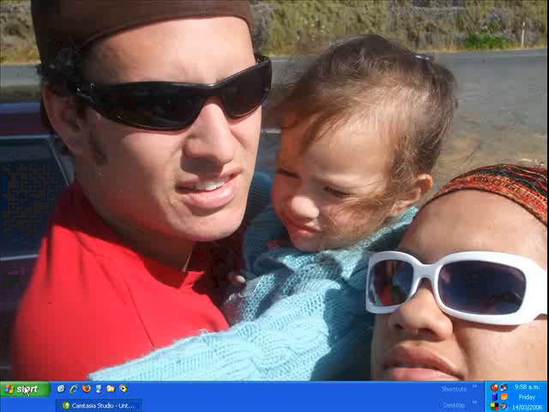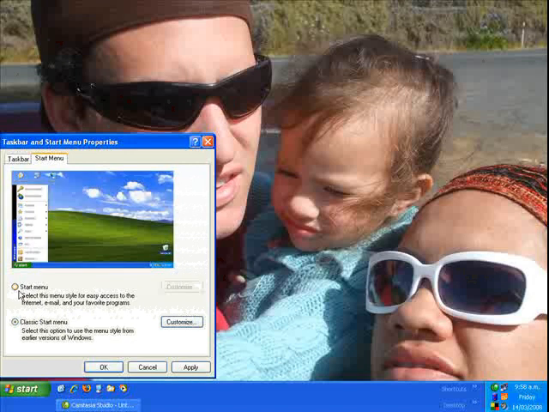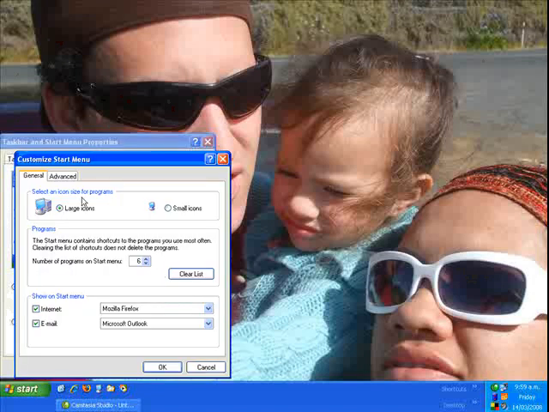So the first thing you want to do is right click over the start menu and go to properties. Now here you've got two options on how you want to display your start menu. I prefer to use this selection, this start menu here, because you have more options to select from. Okay, so the next thing you do is click on the customize button.